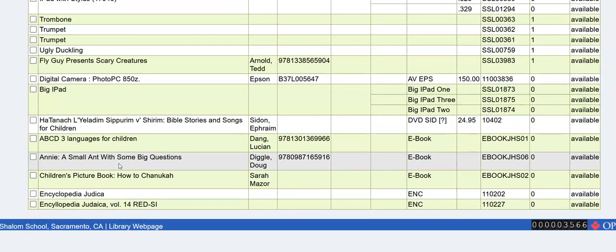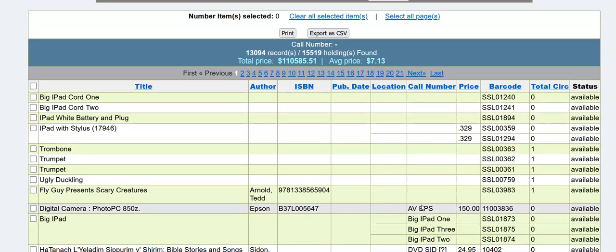There we go. Now looking at some of these call numbers, they don't have a cutter, so you might want to think about this, or the way they were cataloged. This is the Encyclopedia Judaica. It just has ENC for encyclopedia. I mean, that's okay, but typically you'll have a cutter or something else attached to the call number.